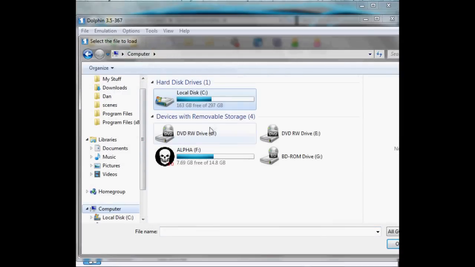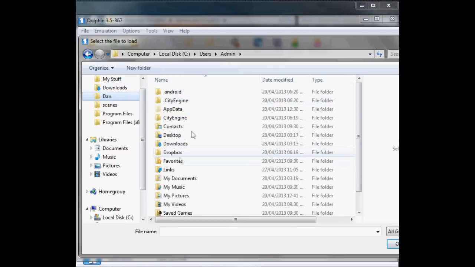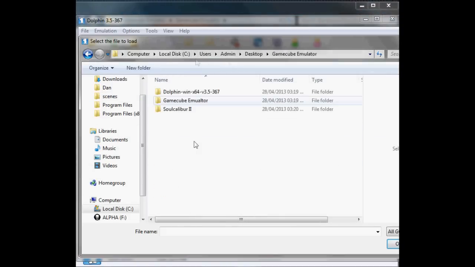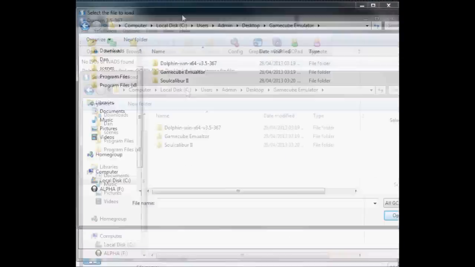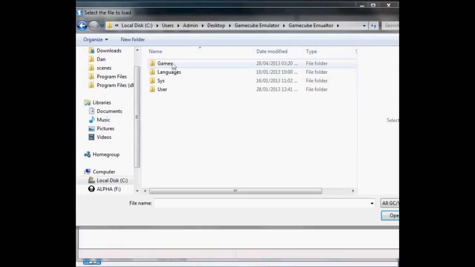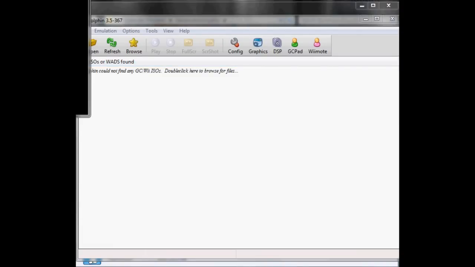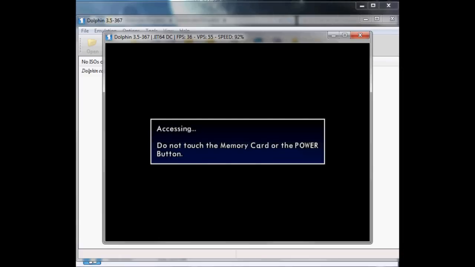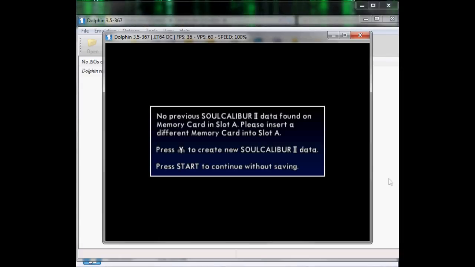So if we go to users, desktop, and make sure you click the open and find your GameCube emulator, your games, and I didn't want it to. There we go, thank God. Right, as you can see, it's loading. It's cleaning code cache. There we go, so it's beginning to load. Accessing memory card, no memory card, it doesn't matter. Press Y.